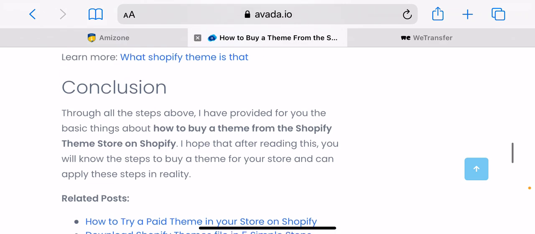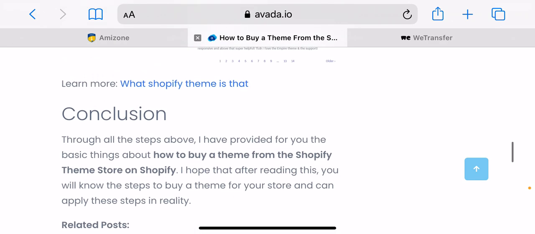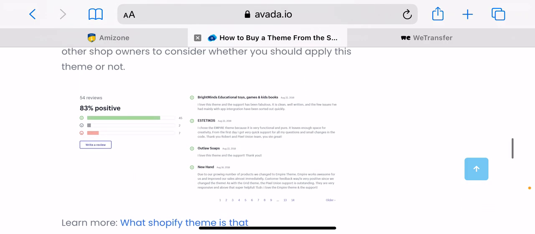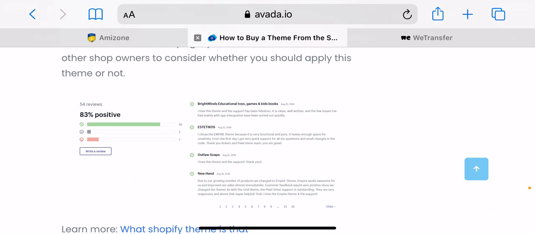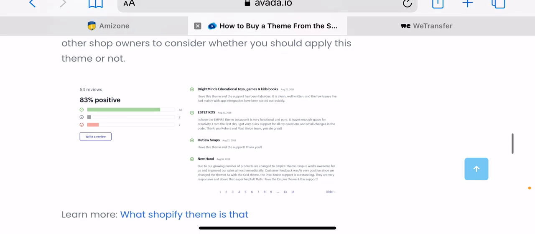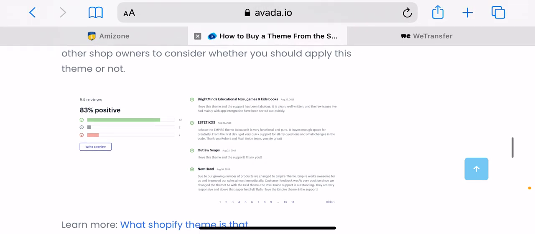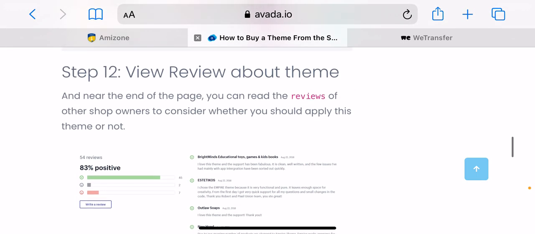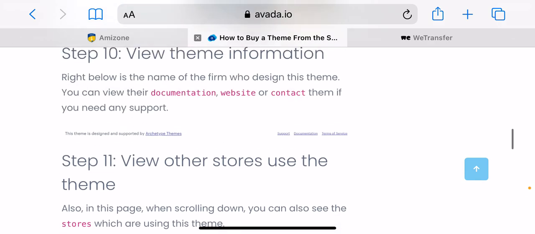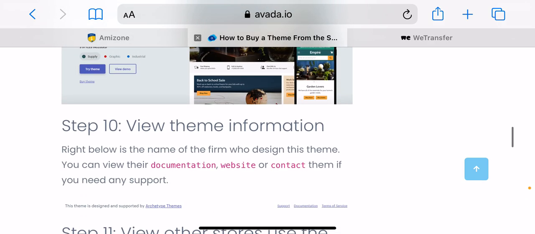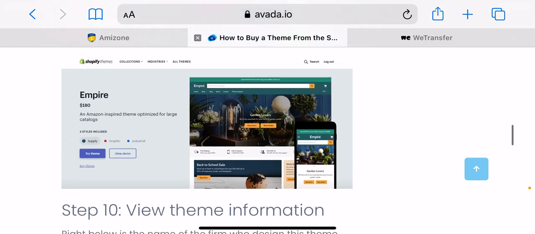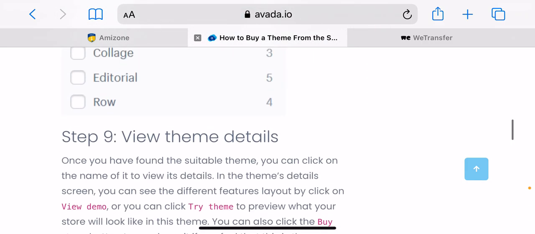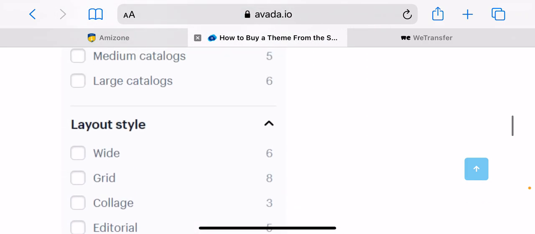Near the end of the page, you can read the reviews of other shop owners to consider whether you should apply this theme or not. Then, through all the steps above, you are provided with the basic things about how to buy a theme from the Shopify theme store on Shopify.